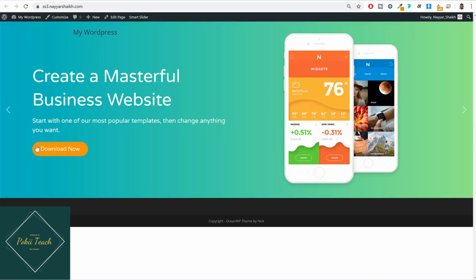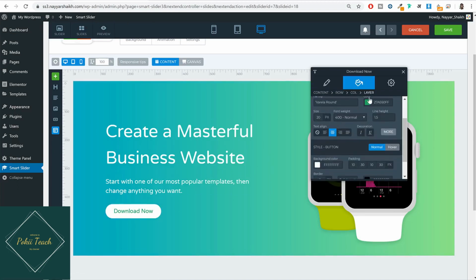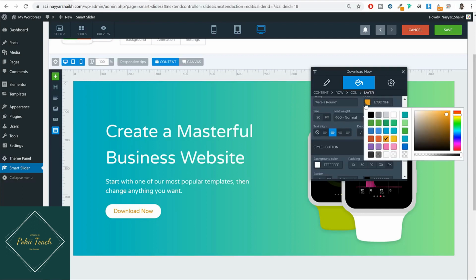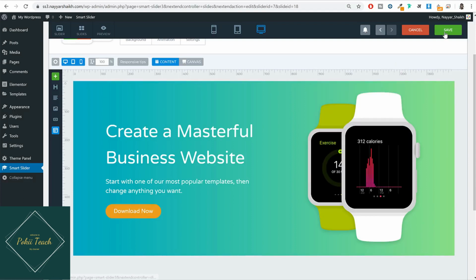Okay, and for the button, I want to change the color of the button. So I'll select this button and change the background color to maybe this color, not the text color. Text color will be white and background color is over here, so background color will be this color. Okay, so if you want, you can make some changes like this, and after that click on save. Now because we have duplicated this slide, it will be automatically mobile friendly.